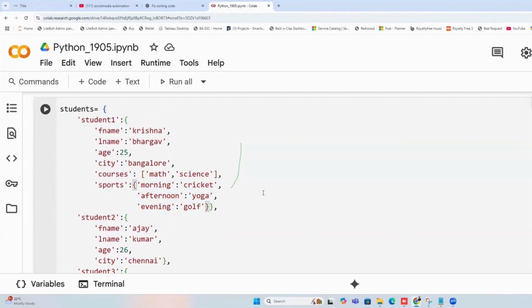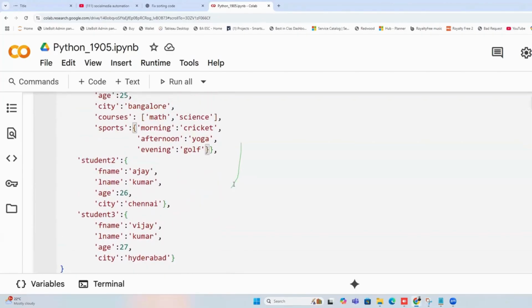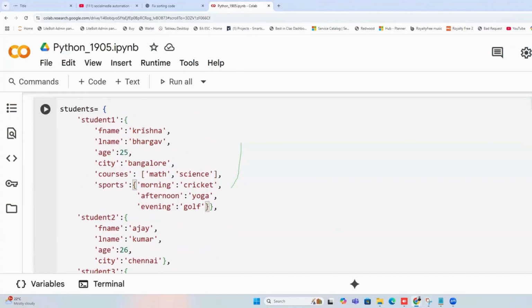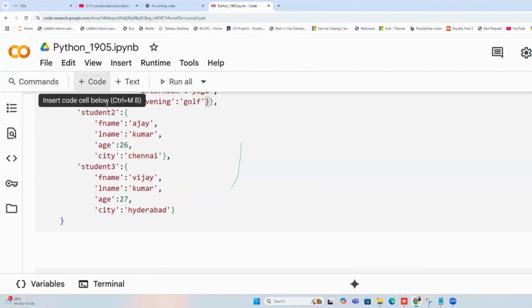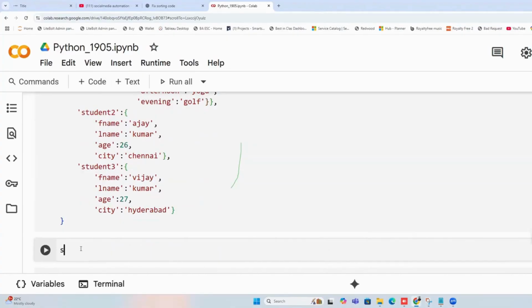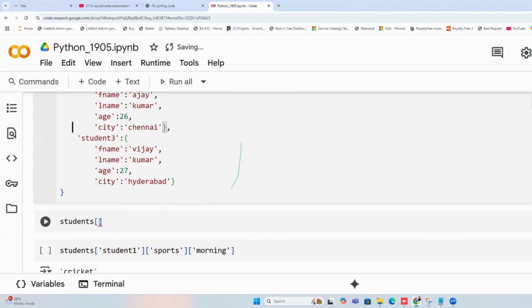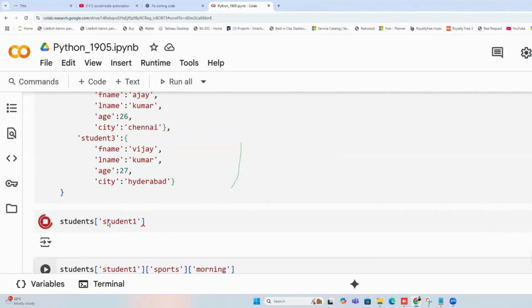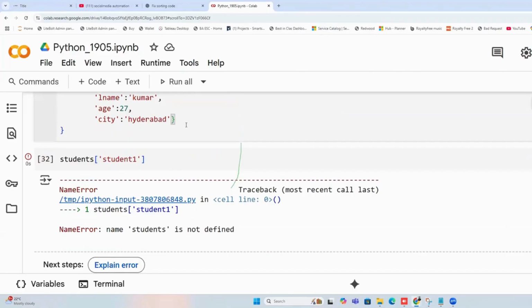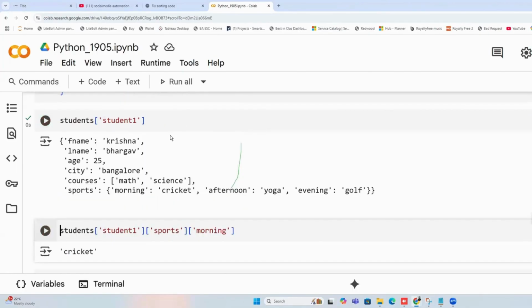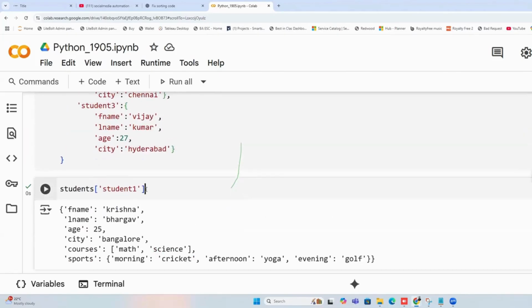Okay. Now, if I want student 1 data, how will I get it? By typing students, square bracket, student 1. That's it. Students of student 1. Let me execute this first. There you go. Now I got all the student 1 data.